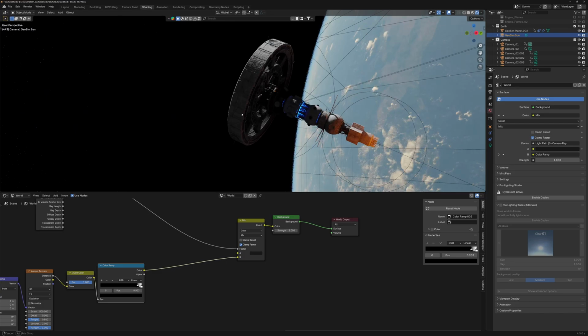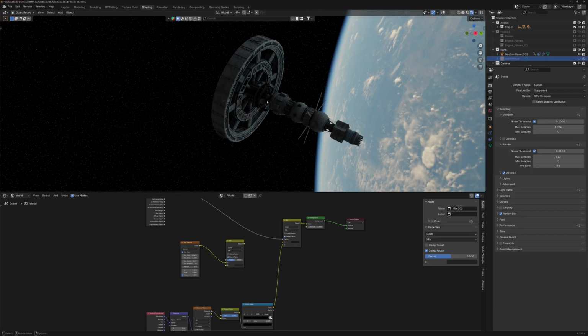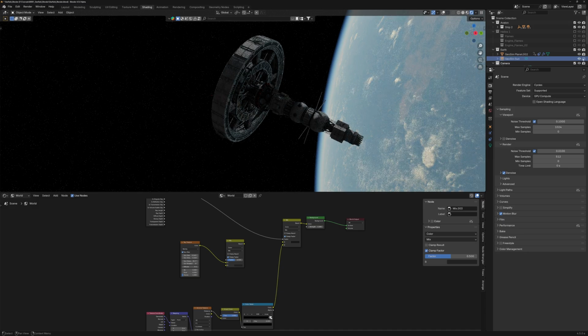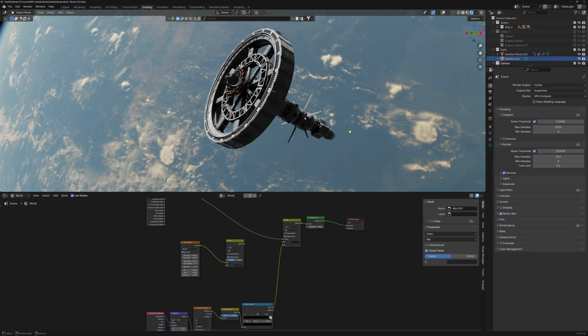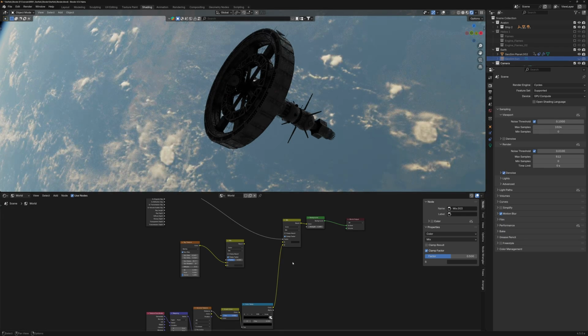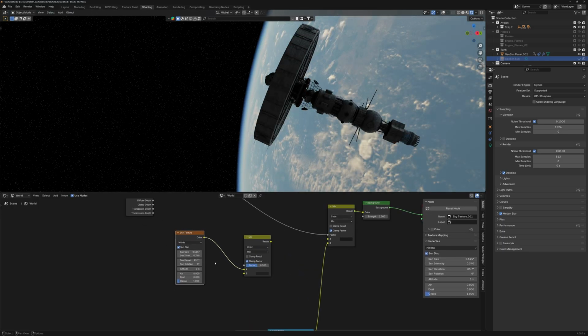Let's switch to Cycles real quick. For Cycles, it's also very easy to do. Either you go ahead and just put a sun lamp into the scene, like this one here. This gives you good results, but you can also go ahead and put it into the world nodes. You can put in a sky texture in here. So I already prepared that one.